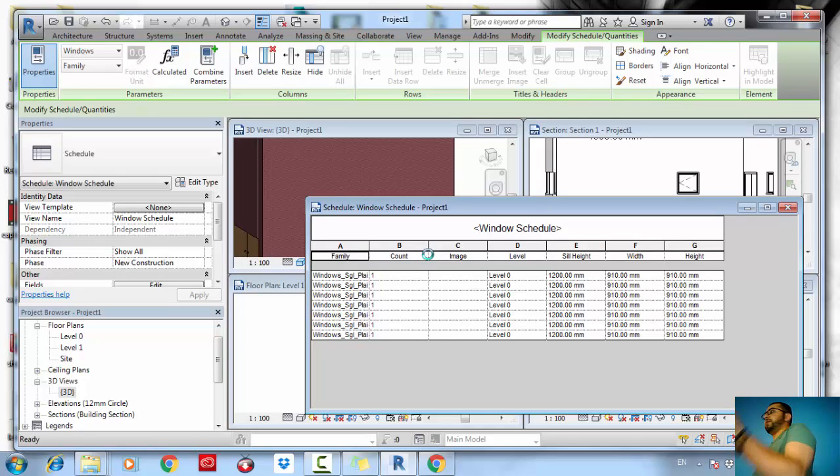Just small clicks and a small procedure, you will have everything. You have all the information about family. What is the family that you are using? You have all the information about the level. If you have assigned an image, you will see your image once you put the schedule on a sheet. You will see the image of the window.